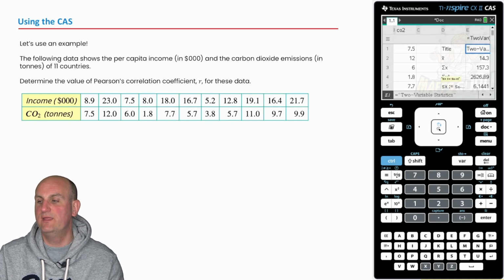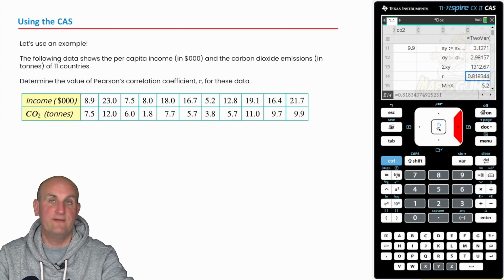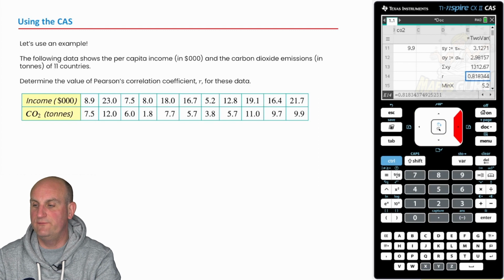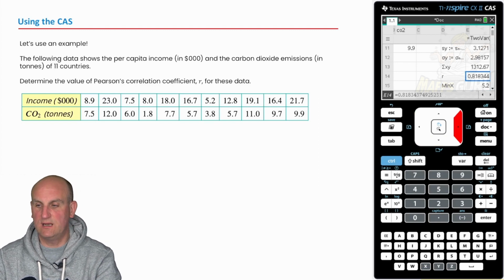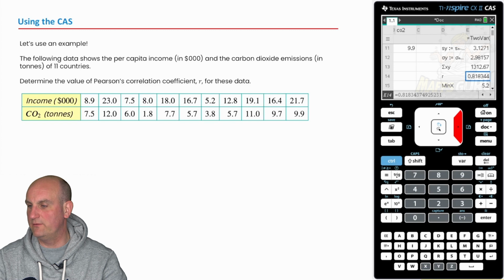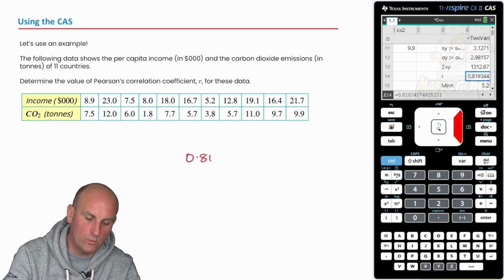And you'll notice there is lots and lots of information provided on this table, but if I scroll down, what do I see here? At the very bottom, I have an R value. So my R value there is 0.8183444. I'm going to want to round that to a particular number of decimal places. The question will tell you, but in this situation, I'm going to round that to four decimal places, so 0.8183. So I'm going to write here 0.8183 is my value of R.